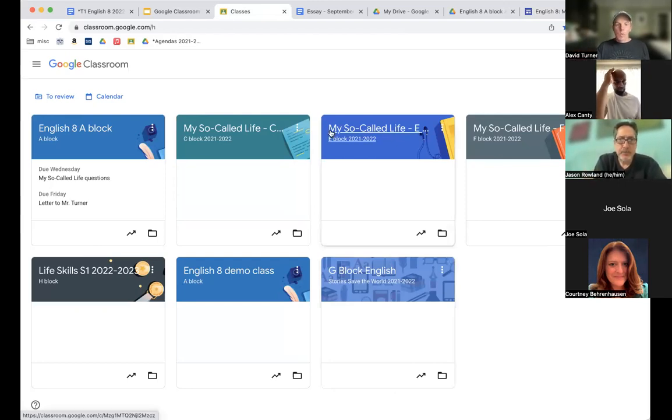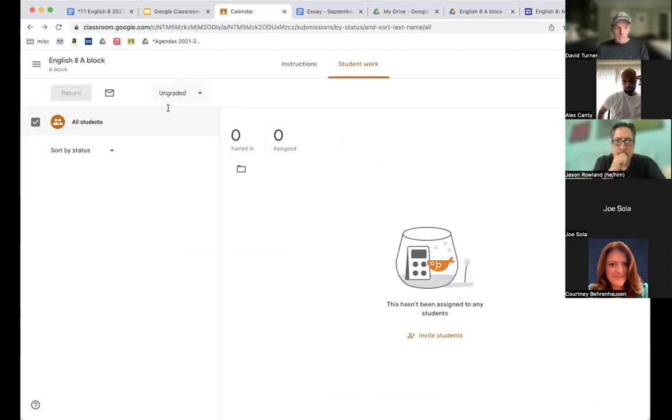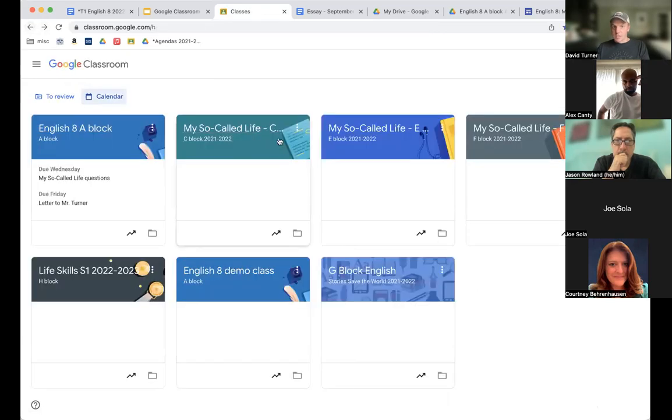Great question. When you create a class, it doesn't create a calendar right away, but once you have a class and you create an assignment with a due date, it automatically creates a calendar for that class. On your main window for Classroom, you'll see a thing called calendar. If I click that and choose all classes, these assignments I just made up will start popping up right here in Google Calendar. And you can even click on it. The kids would see this same view.